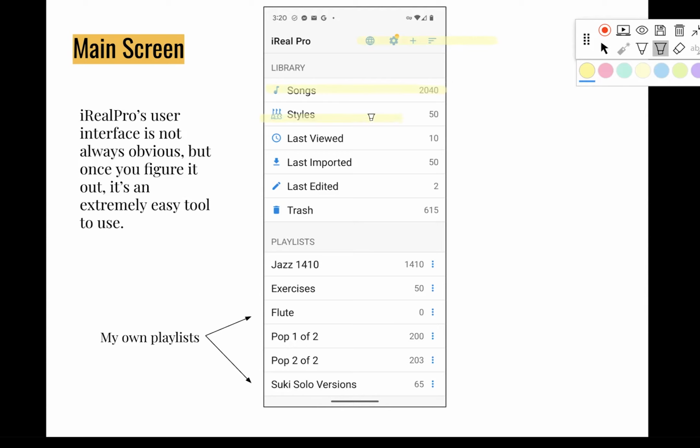Styles are the playback styles, and we'll listen to that a bit. Last viewed, last imported, last edited, and trash. Frankly, I should learn how to empty my trash, obviously.